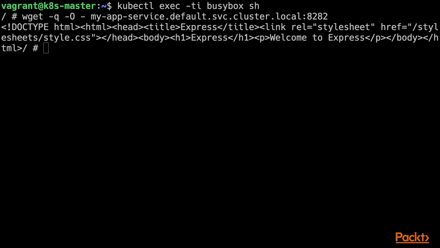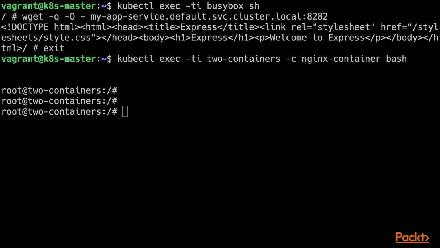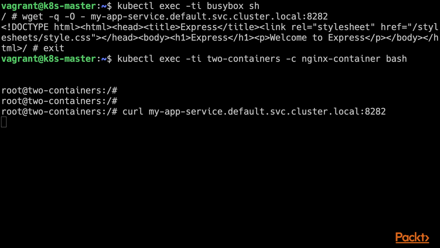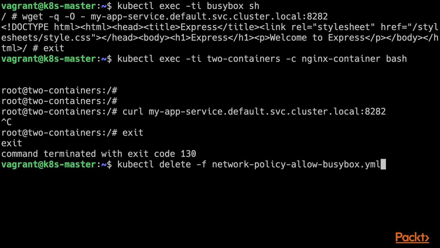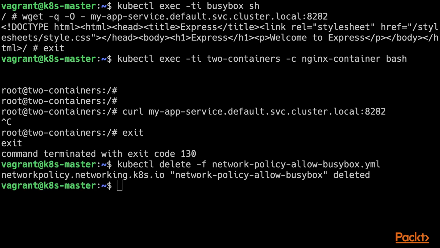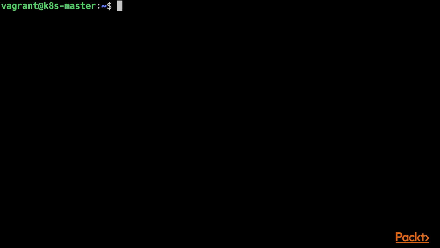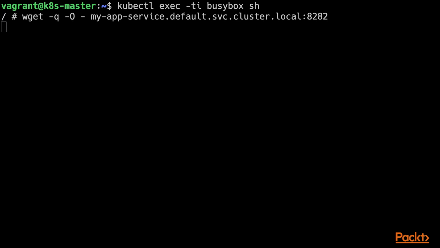Now let's test this further by going into the nginx container. If the network policy is working correctly, we should not be able to reach the target pod from there. Now let's do a final test. I will now delete the network policy that allows access from the busybox pod. And with the network policy deleted, let's now try to reach the app again from the busybox pod. As you can see, we can no longer communicate with the target pod.